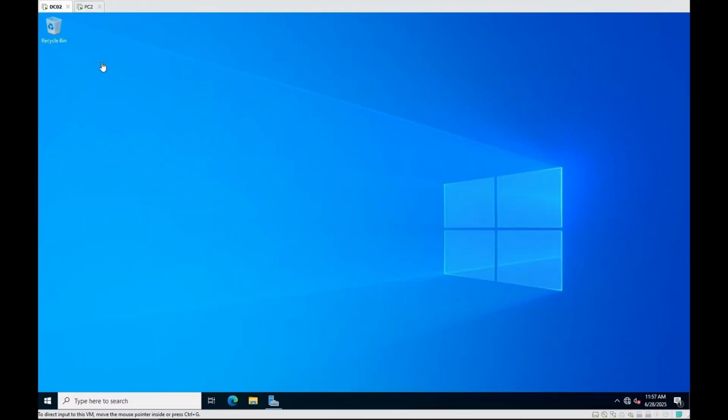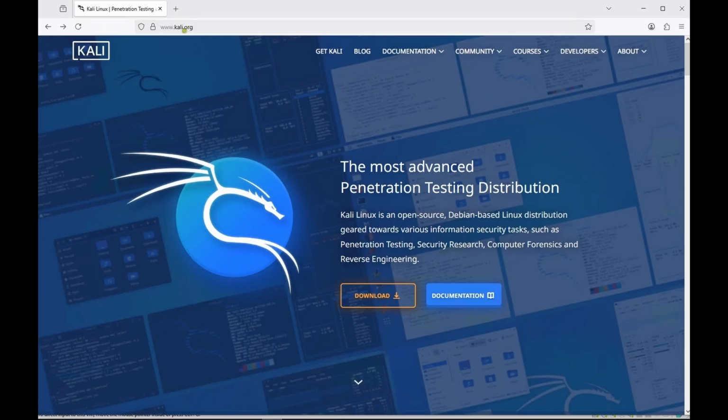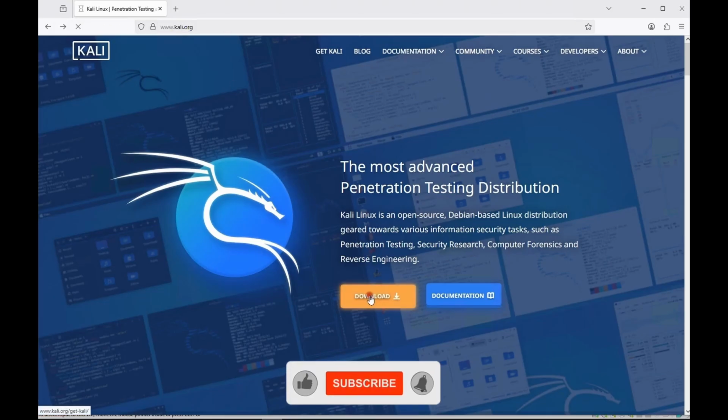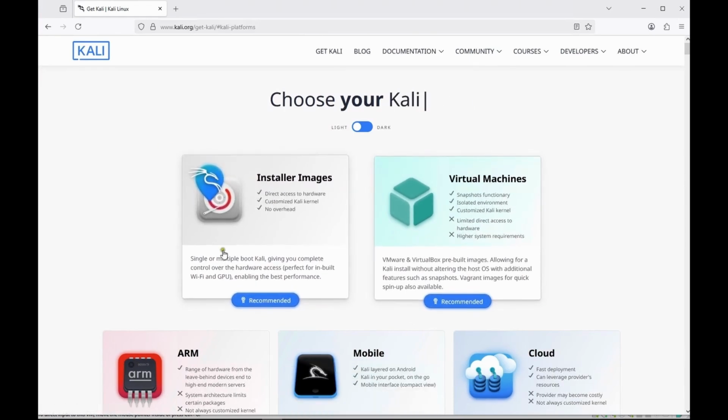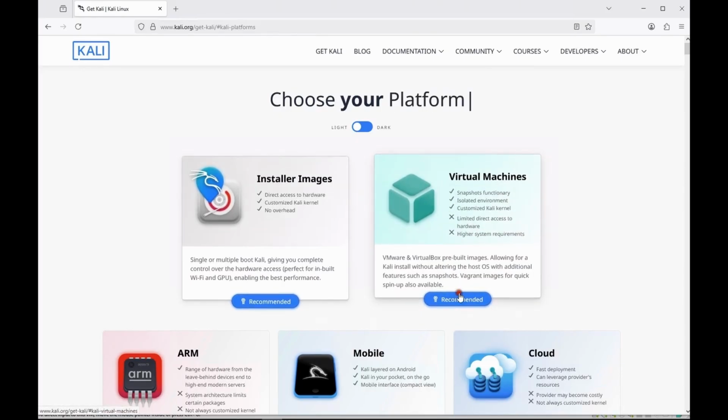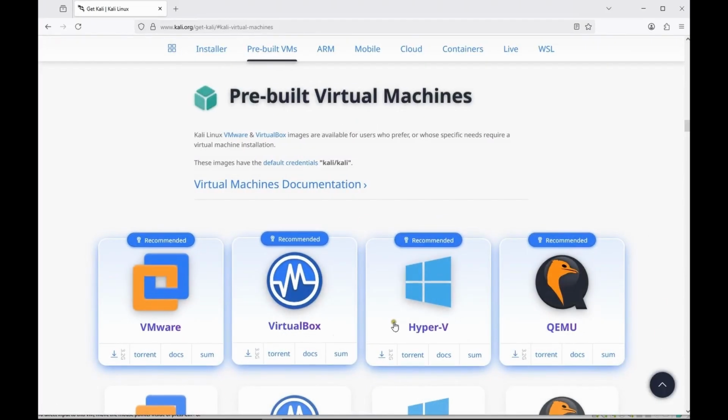To simulate this, I have only created a PC2 and DC2 right now. I do have the OVF as well, so I can show you PC3 by importing the OVF file, and you can do the same thing for Kali as well. If you want to do that, you can go to kali.org and click on download. Once you click on download, you can download either the installer image or ISO file, or you can use the virtual machine. If you click on virtual machine, you'll find a lot of options right here: Hyper-V, VirtualBox, and VMware. I actually downloaded this one, so it's up to you.